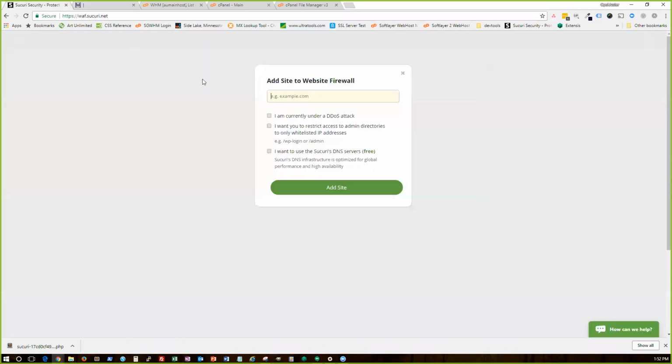So I've tried to keep it the same for every site. So we'll go ahead and add that domain, and there's options here to check if you're currently under a DDoS attack, which we're most likely not, or if you want to restrict access to the admin directories, which we do not do. We typically don't use that function, and we do not manage our DNS through security. So we never check any of these, but the options are there. Then you click on Add Site.